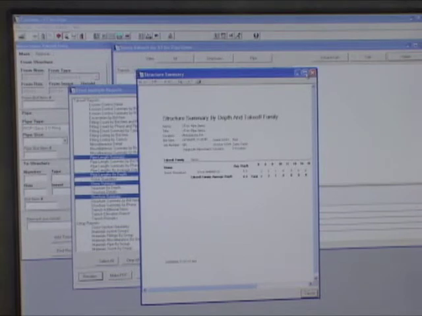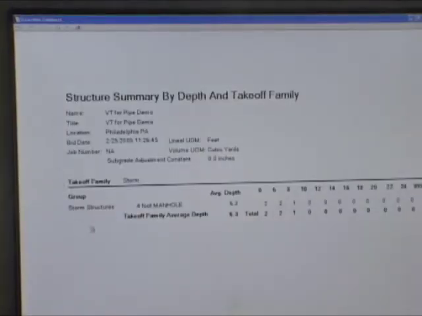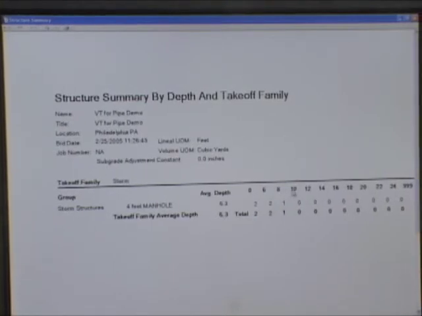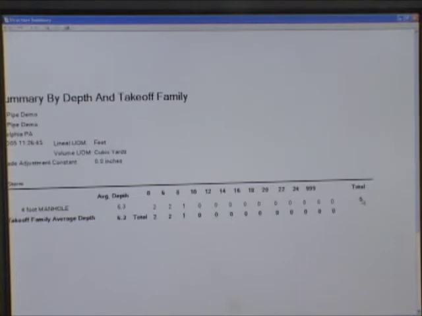Here's the structure summary, and you can see how structures are summarized. Here's our 4-foot manhole. We have an average depth of 6.3 feet. This is telling us there's 2 of them in the 0 to 6 foot class, 2 of them in the 6 to 8 foot class, and 1 of them in the 8 to 10 foot class. The total is over here. There's a total of 5. If you're running a big project, obviously you'd have a lot of different structures and different counts and different depth classifications here.